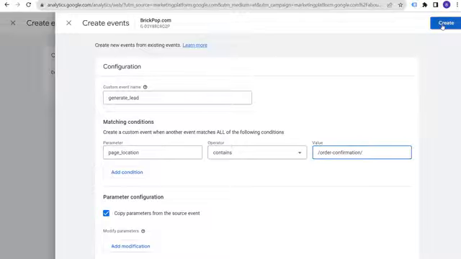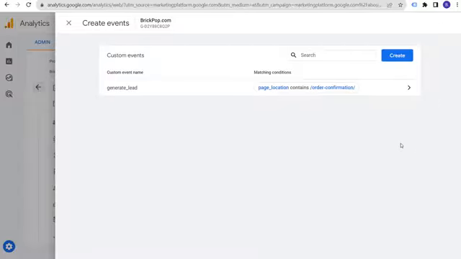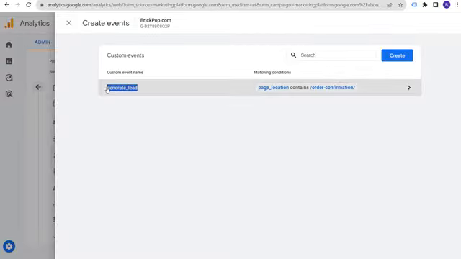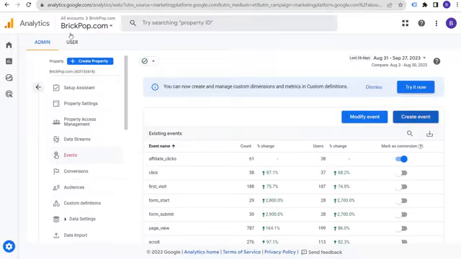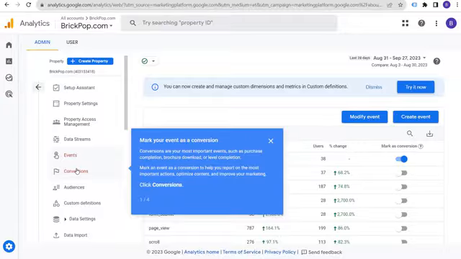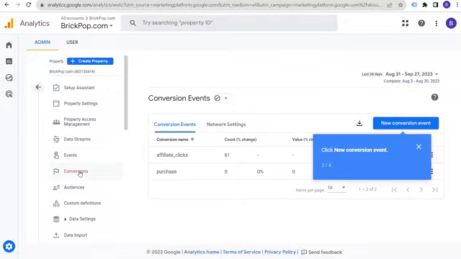And what we're going to do is we're going to click on create. Okay, so now we have generate lead when the page location contains order confirmation. So now that we have that new event, we're going to copy this custom event name right here. So we can copy it right here again. Click on the X, and what we're going to do is we're going to come down to conversions. Now you're going to see mark your event as a conversion. So you're going to see click conversion. So they'll actually walk us through this step by step.